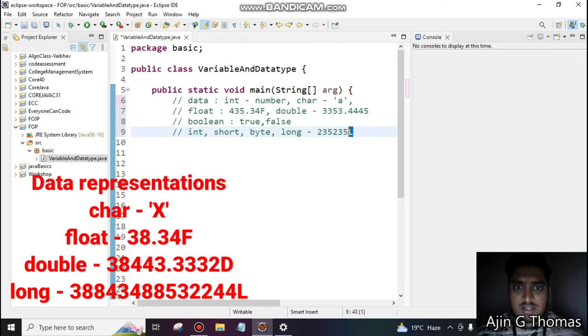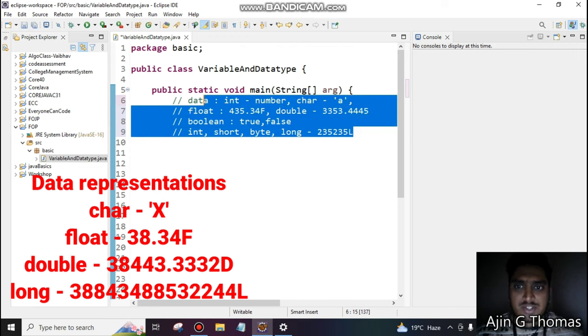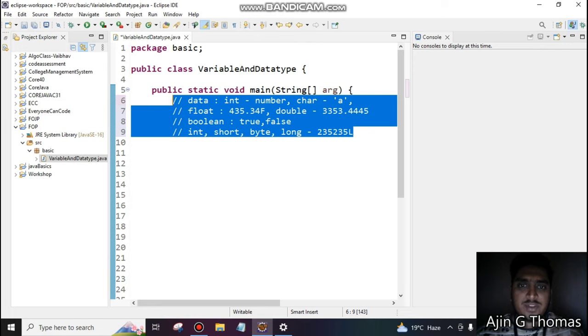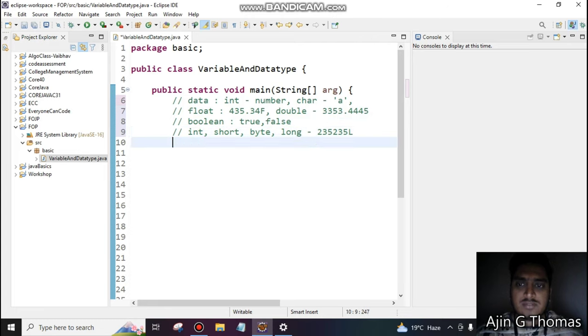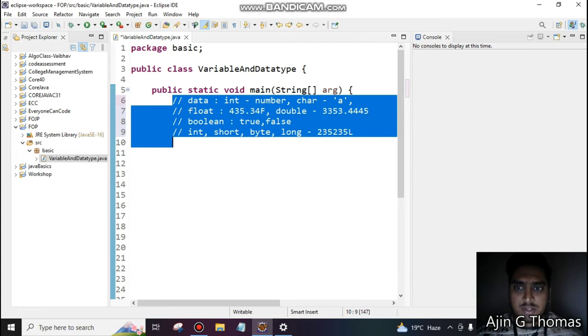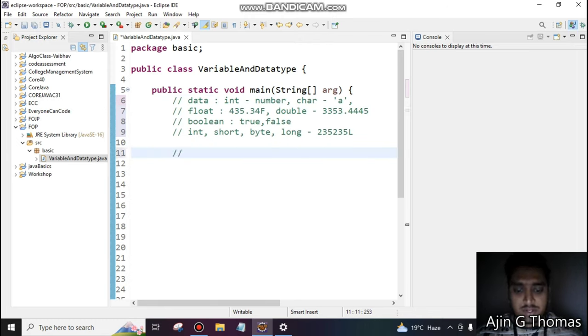Yes, these are the primitive data types available in Java. All these data types have their own size difference. So based on the size, you have to figure out which data type is less in size and which data type is more in size. That we will discuss. Again, after this, we have non-primitive data types also. These are primitive data types, and we also have non-primitive data types.